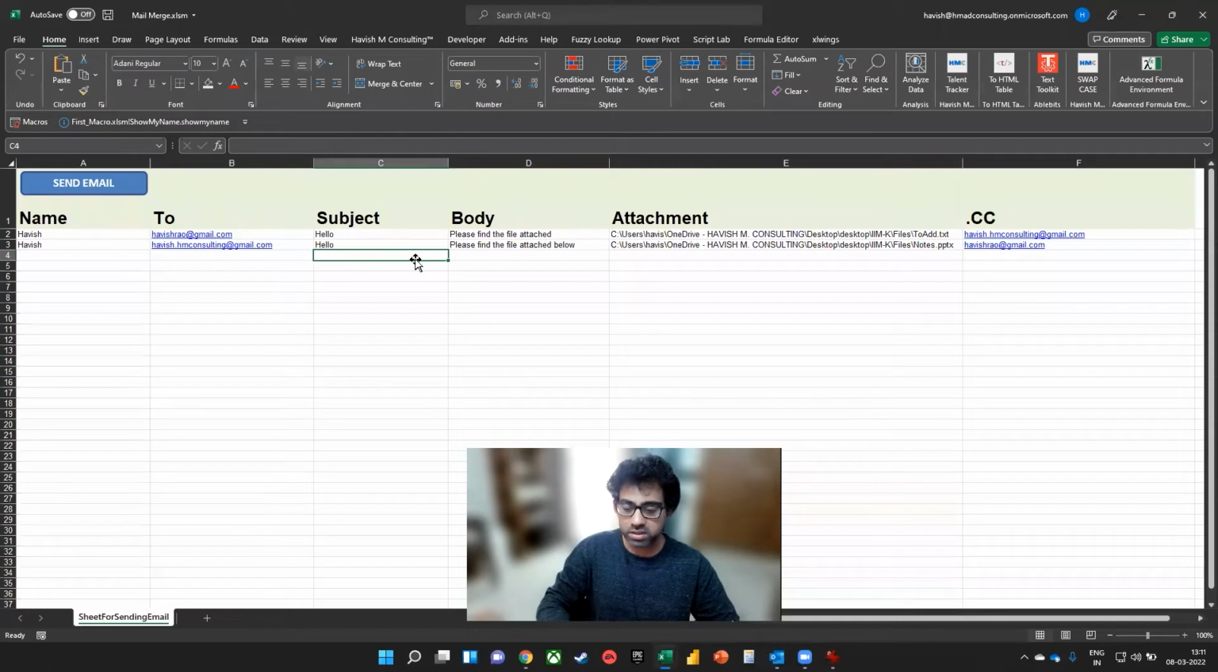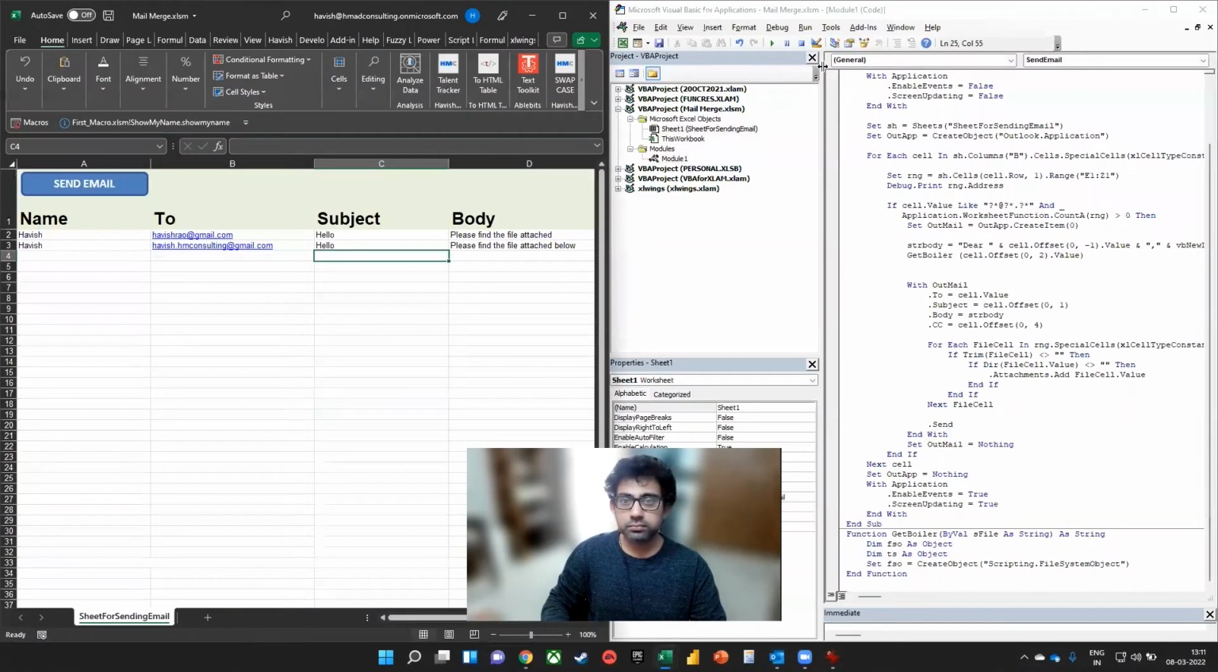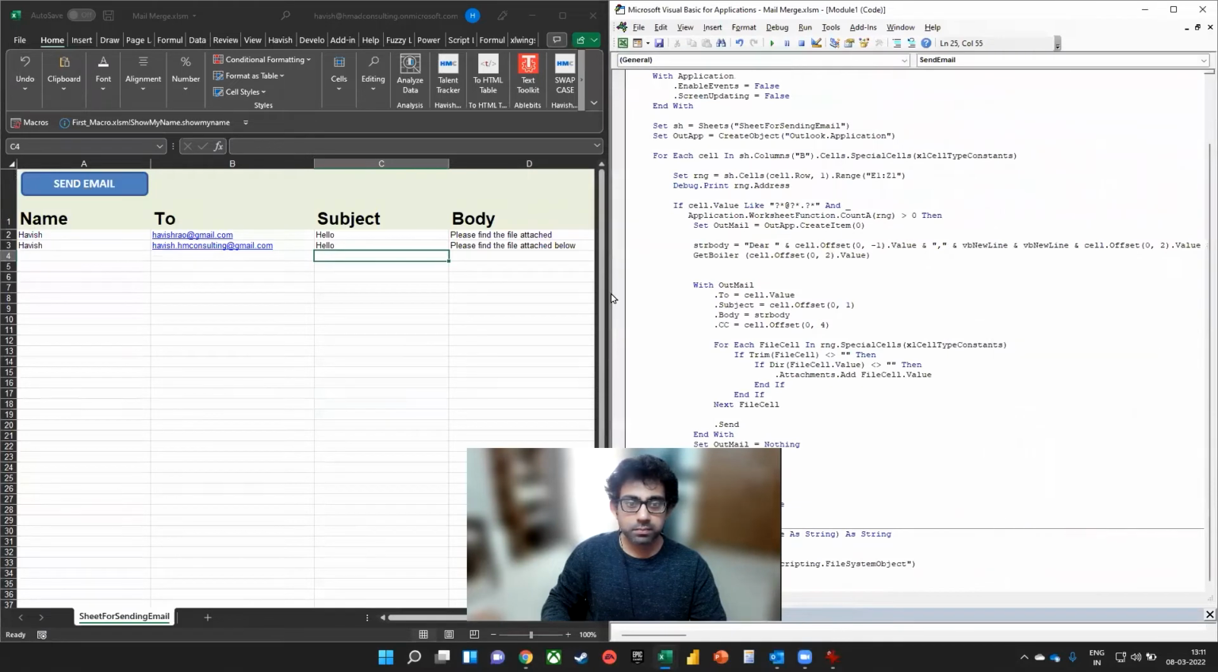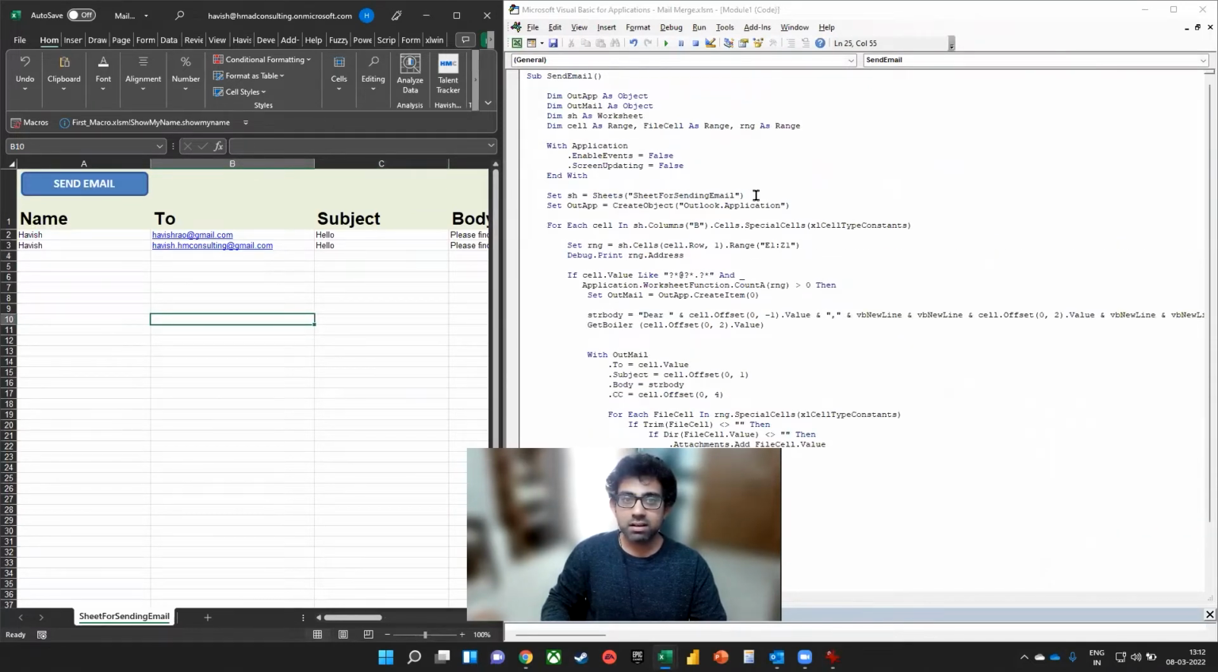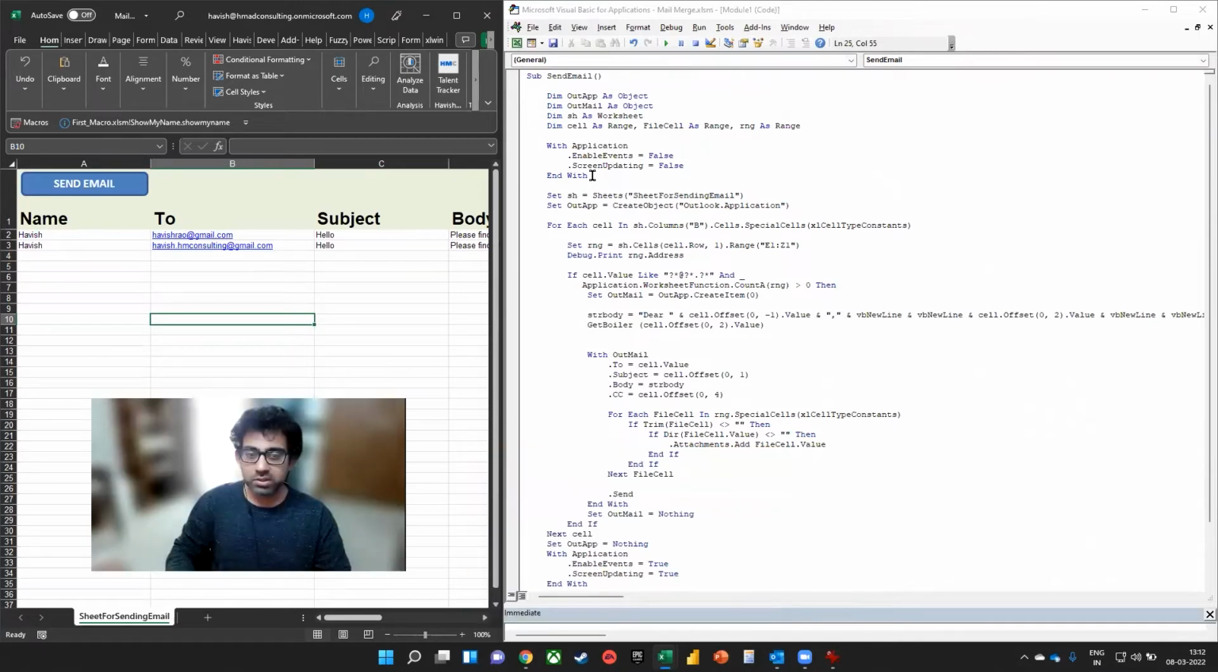Let me now go to the VBA code and show you how it is working. All right, so first we are declaring our variables. So we have an out app here. This is the application that we are creating, which is Outlook.Application. Since we are working with a different application, we are running the code in VBA on Excel, but we are opening a different application. So we have to create that object.